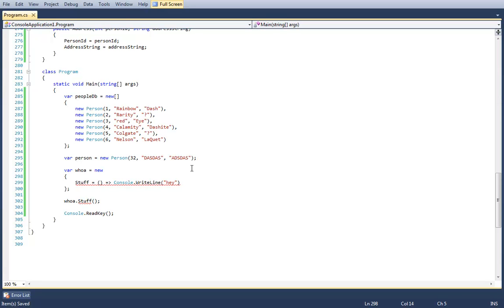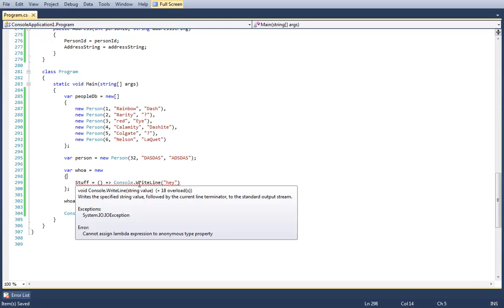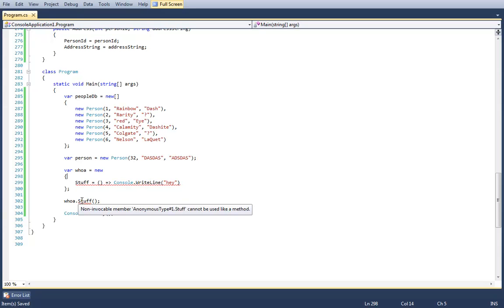First question: what's the hover over message? It says cannot assign lambda expression to anonymous type property, which is misleading, actually, and I'll talk about why that's misleading. Lambdas do not have types. There's no such thing as the lambda type. A lambda is a compile time construct that can be, at compile time, converted into a delegate. There's no such thing as a lambda.